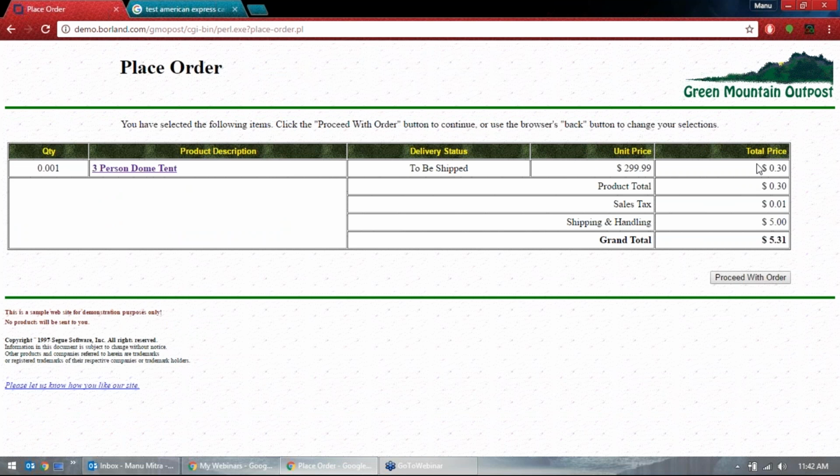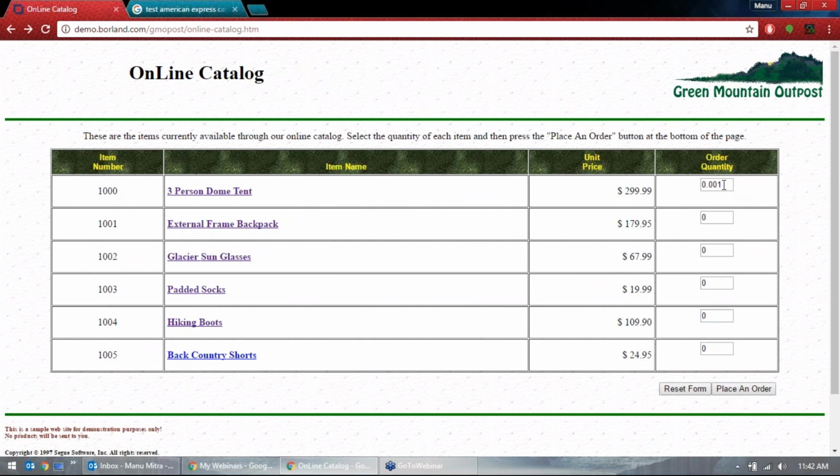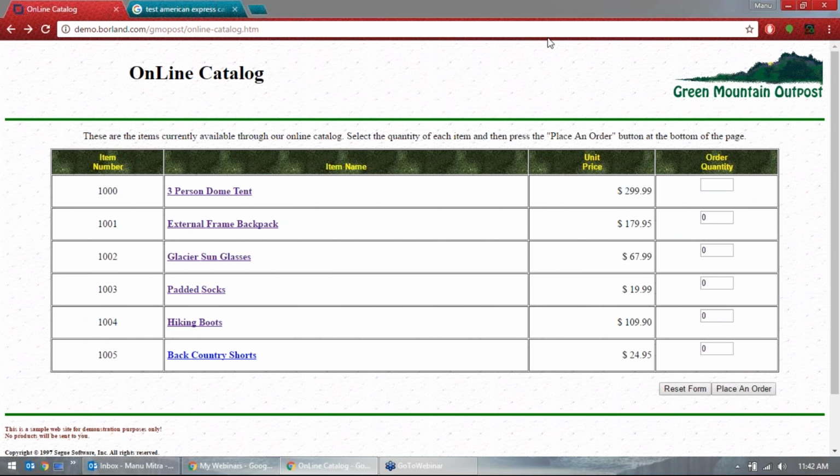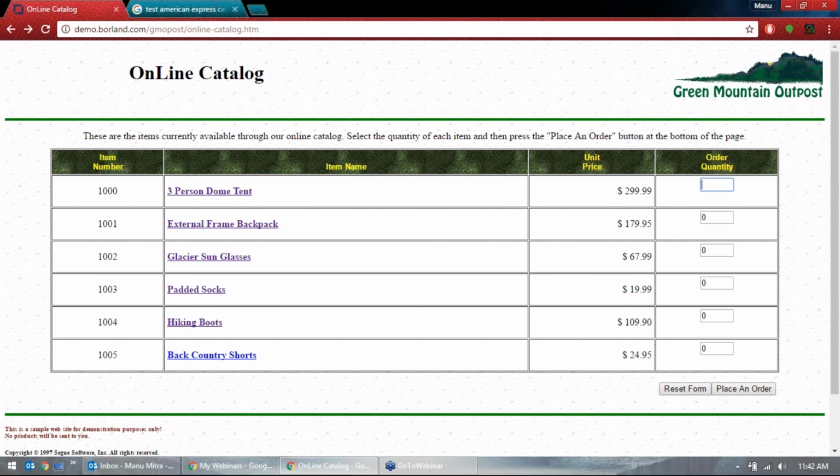Okay, you cannot get a total price of 30 cents. You're ordering for 3 dough. Doesn't make any sense. It's a bug, right? So three types: always make sure you always do the three scenarios: positive scenario, negative scenario, and boundary values.